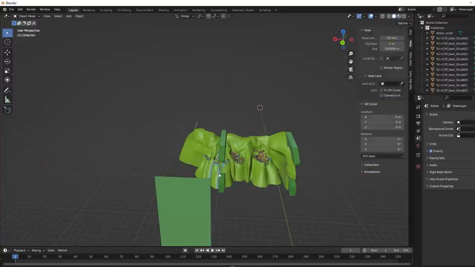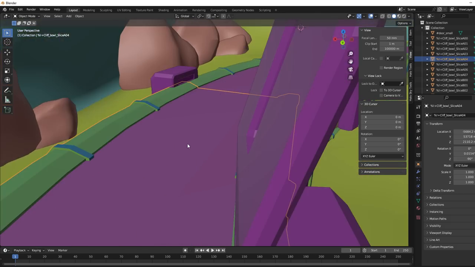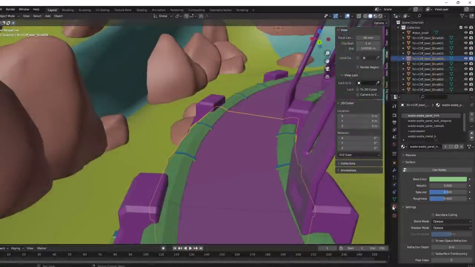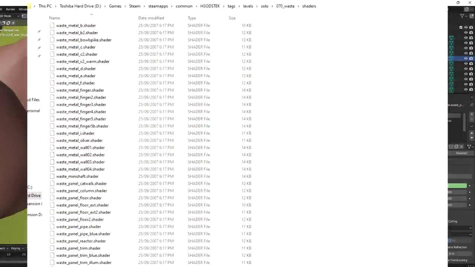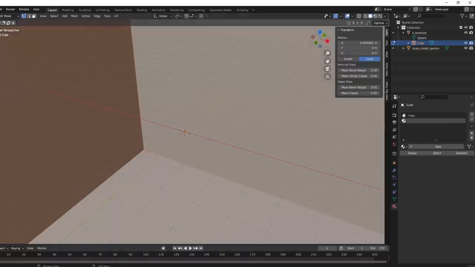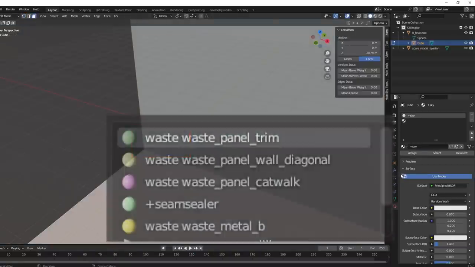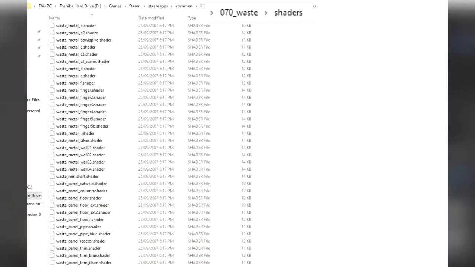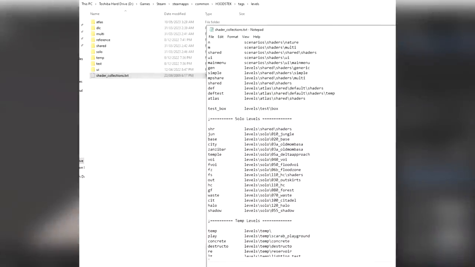Let's take the texture of one of the metal objects, Waste Panel Catwalk. All you need to do to apply the material correctly is name it correctly. And what that's doing is that on import, it'll apply the data of this shader tag. Any materials you have in Blender must have the same name as a shader tag. Using the prefix waste in front of it here means you're referring to a shader that is within the waste folder. This allows Tool to find the shader on import. You can see all of the prefixes available within the shader collections file.